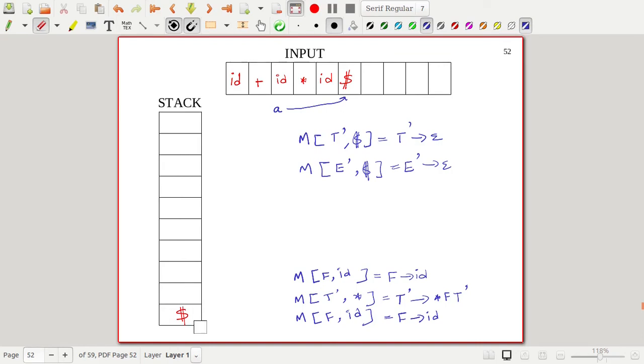Now the stack top is dollar. That indicates the parsing of the string is successfully completed without any error. That's about how to parse an input string by using non-recursive predictive parsing.